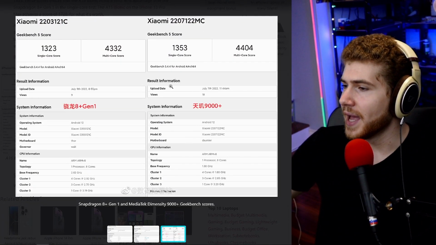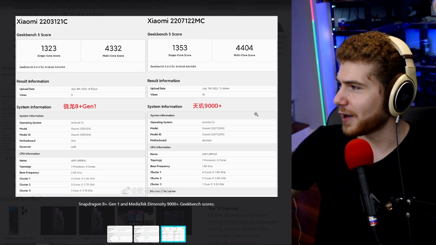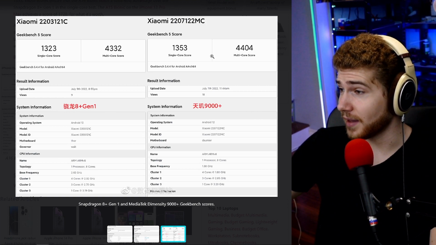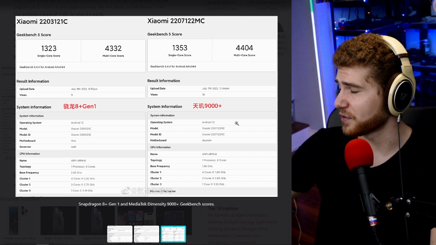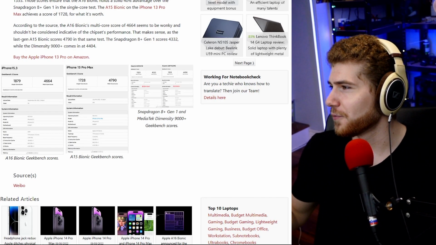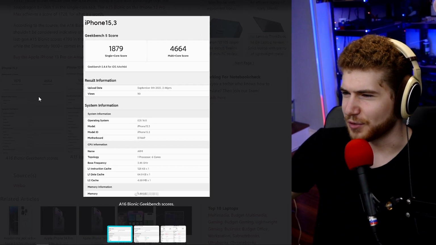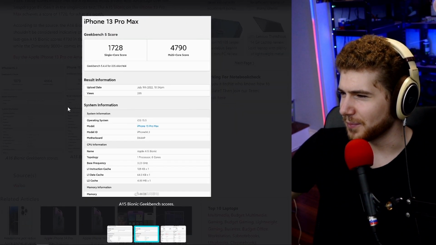And here we also have some more scores. This is also the MediaTek 9000 Plus processor, a big competitor to Snapdragon, and as we can see, it's actually a little bit faster. It's pretty much the same thing. You can't take these benchmarks too seriously, it depends on what sort of state the phone is in, how many apps are installed on the phone and such things.